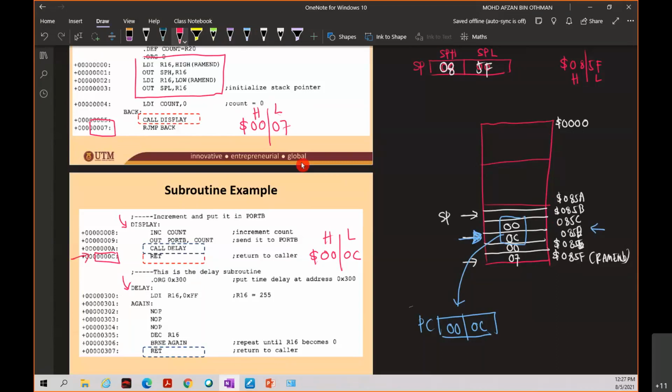This is a 000C. Okay, kita kena kembali ke this address 000C. And when 000C, there is another return. So what happened? This address here 0007 akan diletak pada program counter. Okay, so now the program counter point to address 0007. So the CPU know, okay, now we need to return to address 0007, which is this one here.